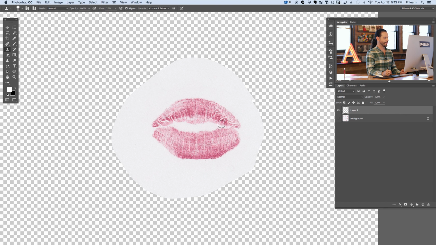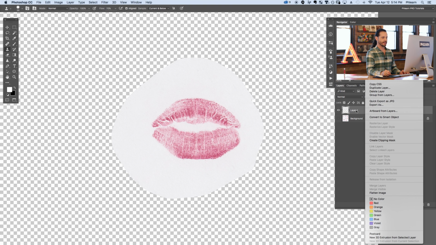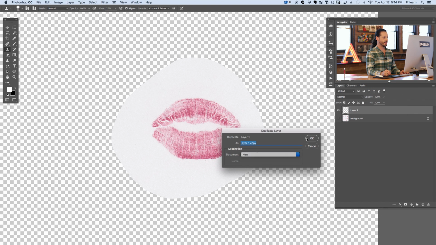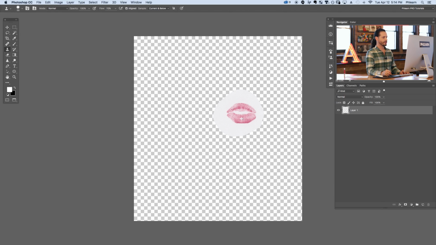All right, this is gonna be so fun. Okay, so that's our brush. Now we're gonna right click on this layer, and I'm gonna go to duplicate layer, and we're gonna go to a new document. So we're gonna put this layer on a new document.